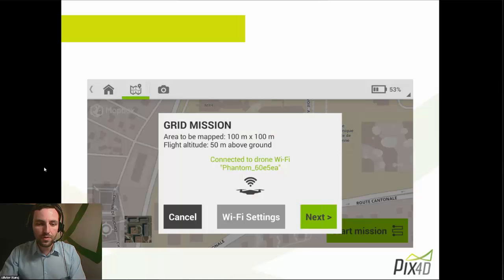And there you will have a small summary of what's happening. So basically it will remind you which is the area you're surveying now. It will tell you the altitude. For now, in the version that we released yesterday of the app, it's limited to 50 meters above ground. But in the coming weeks, we'll definitely make some improvement there, which will also allow the user to change the default altitude.